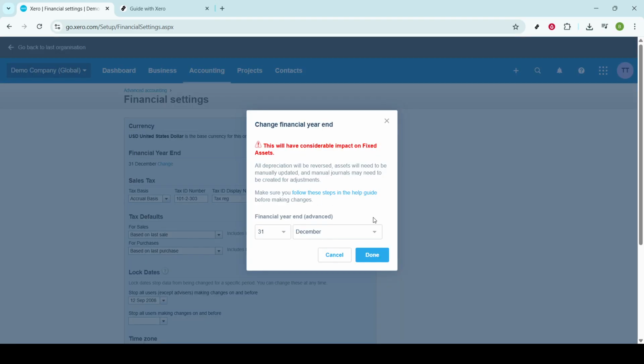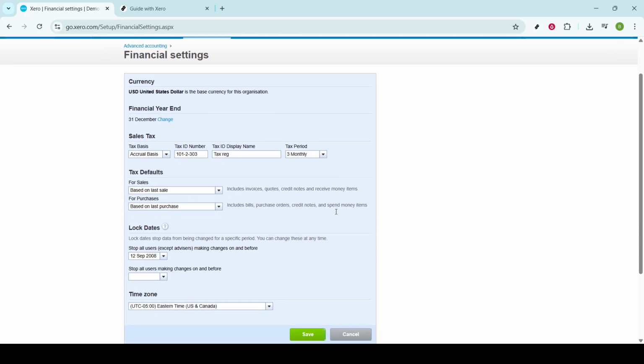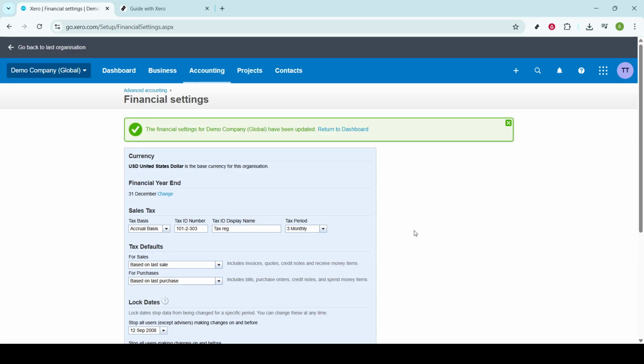Now, once you've decided on the new date for your financial year-end based on your business's reporting cycle, don't forget the crucial step. Click on Save. Clicking Save updates your account with all the changes you've made, ensuring they're accurately implemented. And just like that, you've successfully updated your financial year-end in Xero. While it's a simple process, it carries significant impact on your business's financial reporting and compliance.